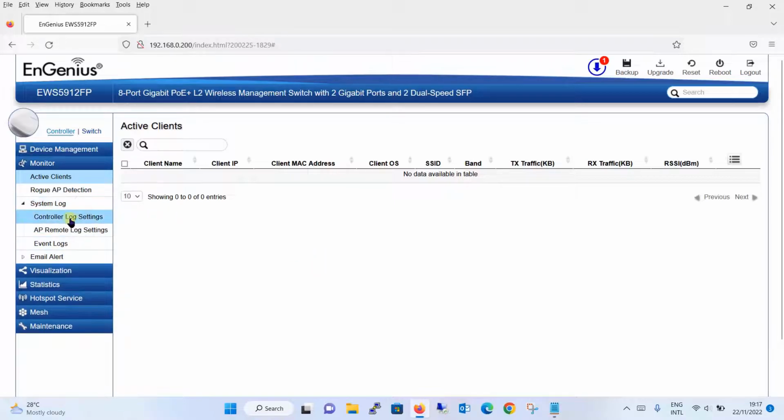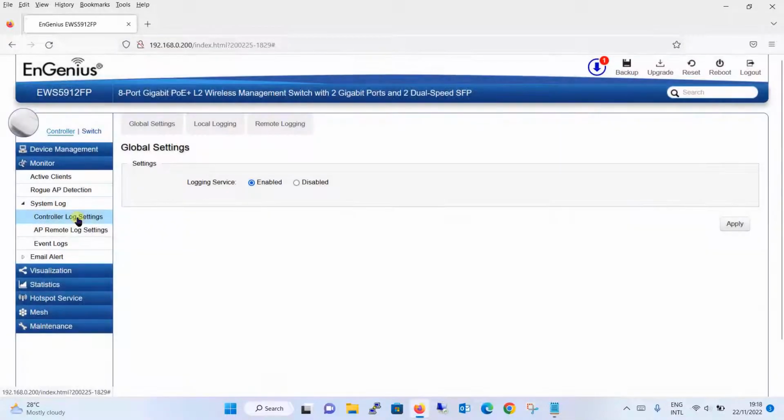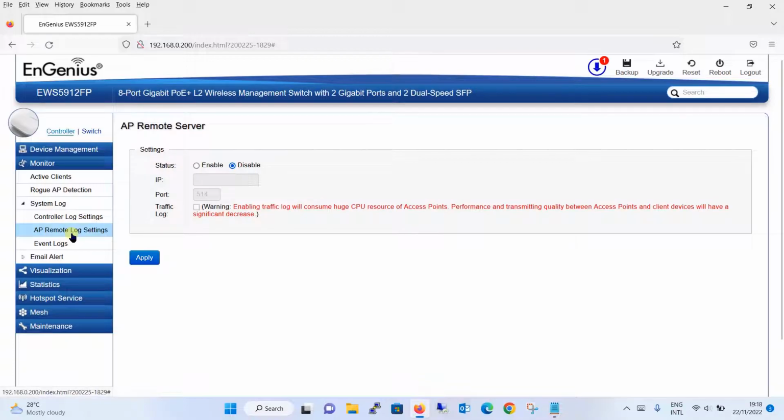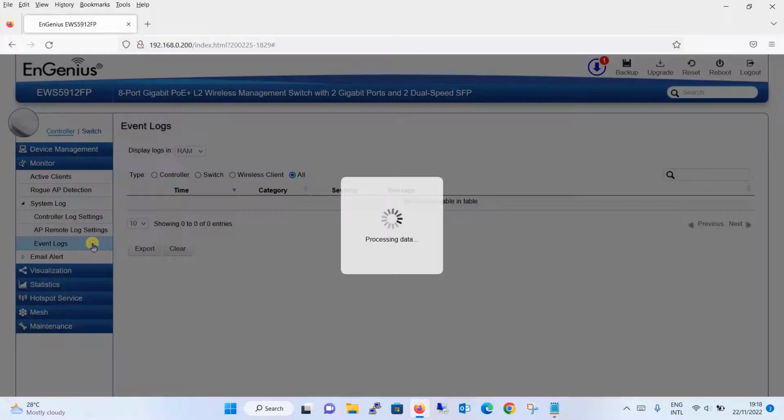Then coming down, you have system logs. Over here you will see controller log settings. By default it is enabled, and you should keep it enabled so that you can find the controller logs. Then another option is AP remote log settings. So guys, let's say you have a server where you want to store logs, and you want to push them using FTP or TFTP, you can do so by simply clicking on the enable button over here, then putting the IP address and the port number. That's all.